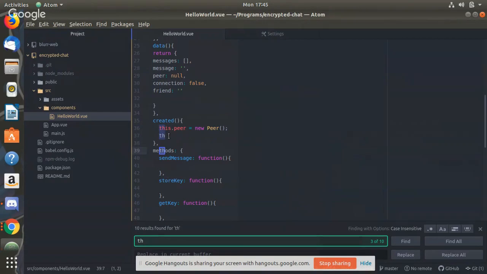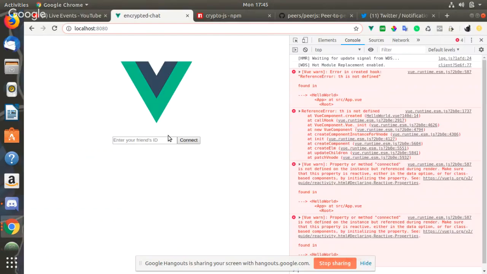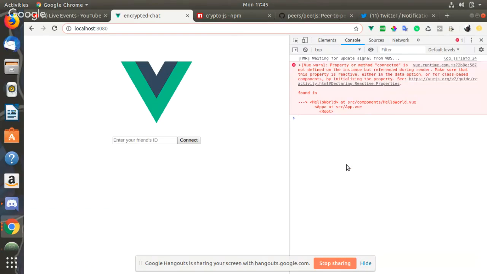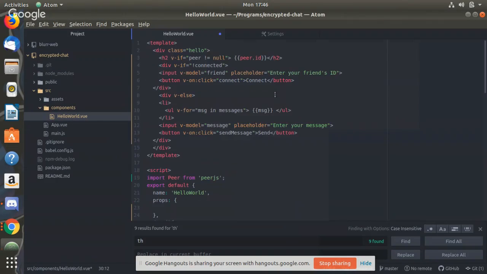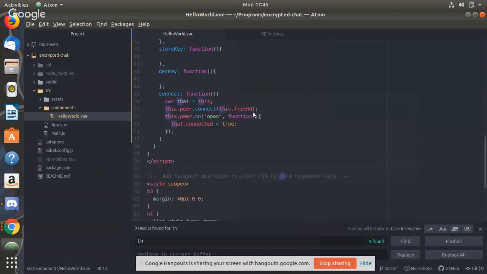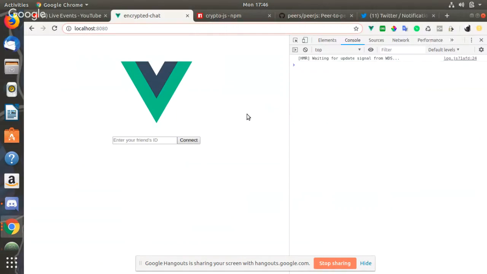Ah, there we go. Property or method connected is not defined. Oh. Connected or connection? If connected. All right. There we go. All right, so as you can see, it created the ID for us. It's a long ID.